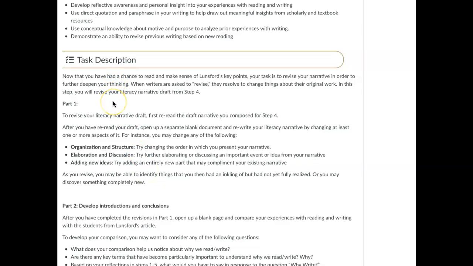Now that you have had a chance to read and make sense of Lunsford's key points, your task is to revise your narrative in order to further deepen your thinking. When writers are asked to revise, they resolve to change things about their original work. In this step, you will revise your literacy narrative from step 4. Part 1. To revise your literacy narrative draft, first reread the draft narrative you composed for step 4.